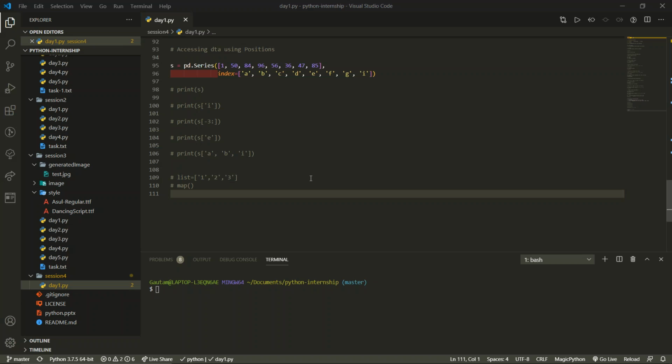So yesterday we left on with the entire series, but as we know, pandas has the data structure divided in three parts. It is data frames, series, and panel. So yesterday we have completed the series, and now today we'll complete with the data frames.